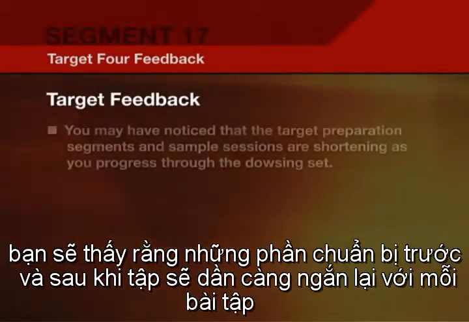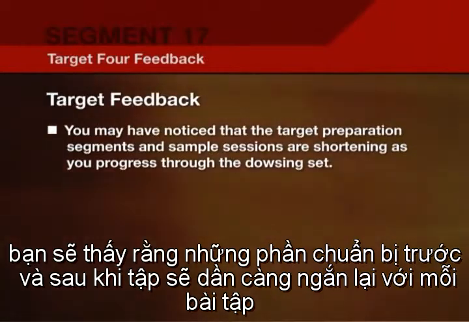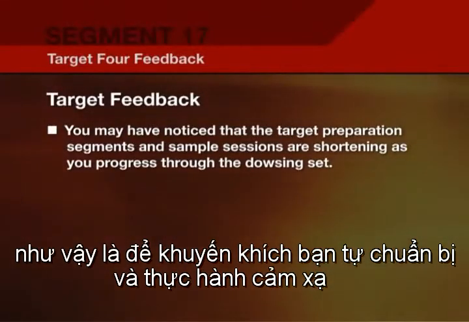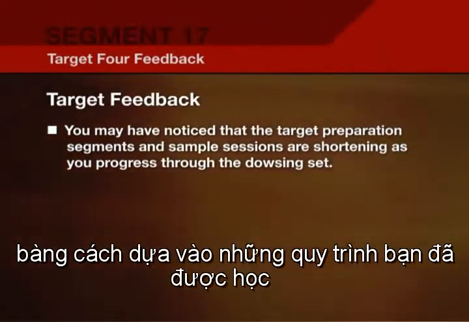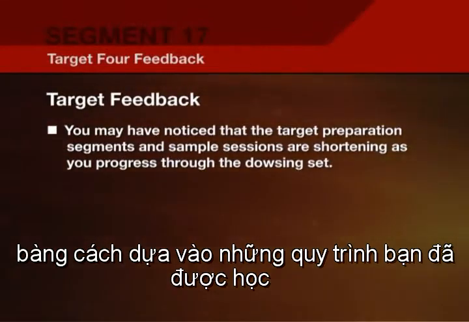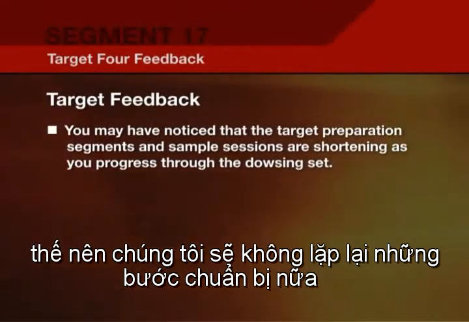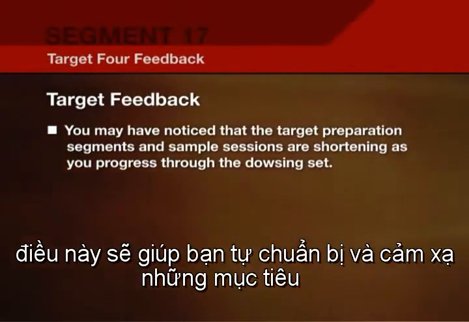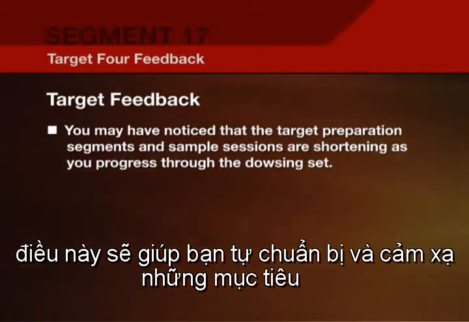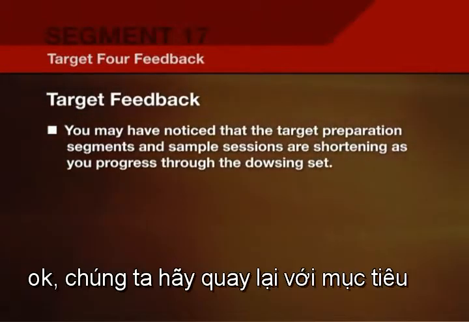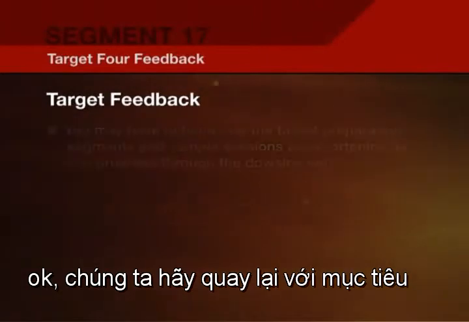You may have noticed that the target preparation segments and sample sessions are shortening as you progress through the dowsing set. This is meant to encourage self-preparation and the execution of the targets by relying on what you have already learned regarding dowsing protocol, rather than the process being continually reiterated by the training program. This will help prepare you for setting up and executing your own practice targets at home, and sharpen your ability to adapt to any situation in which dowsing may be effectively used. Okay, back to the target.